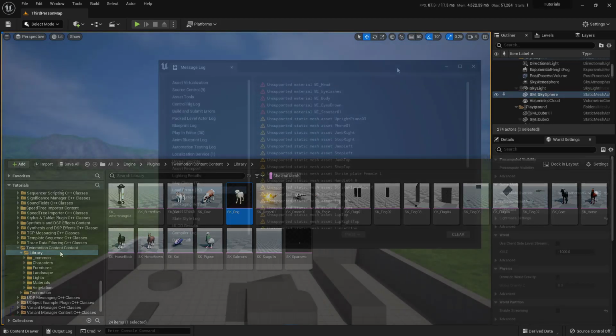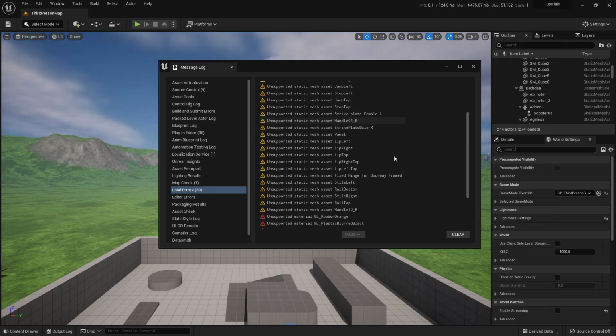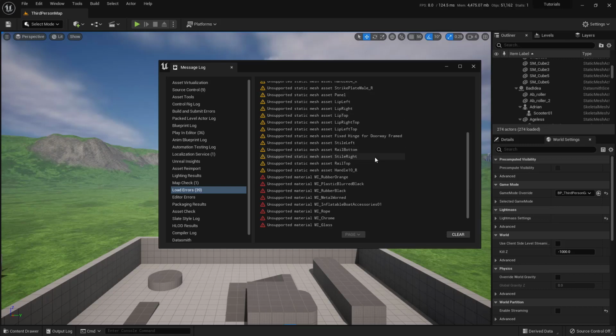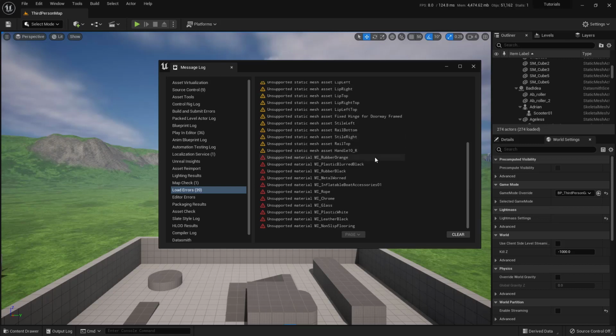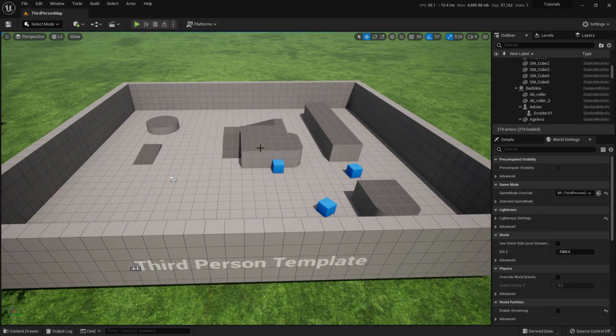So now that it's fully imported, you will notice we have quite a few errors in here. We've got some material instances and a whole bunch of unsupported static mesh things going on. What this means is that not everything is going to come across. So let's go exploring and see what we can find and what we can't find. I'm going to close this down. So here is that third person template. We could have just deleted that out here.